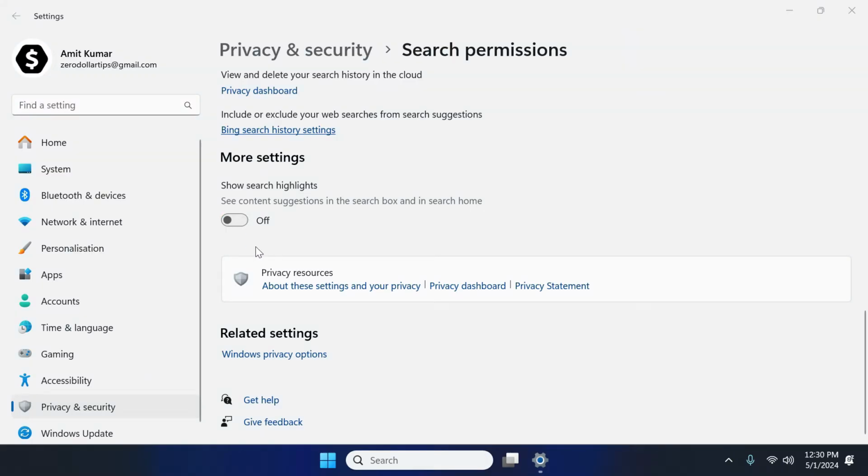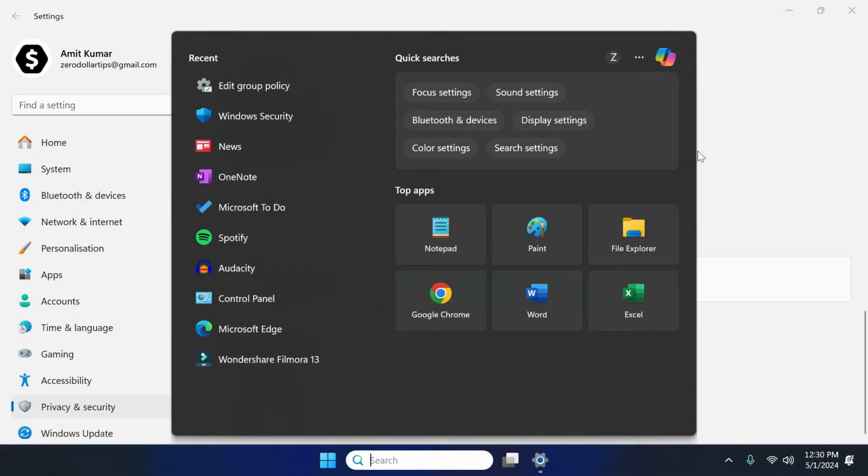Once you turn it off, you can see search bar ads is disabled now. And when you click on this search box, there are no search highlights and you get a cleaner Windows search look. So this is how you can easily disable search highlights in Windows 11.